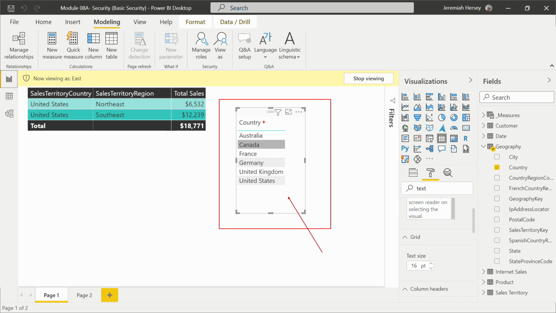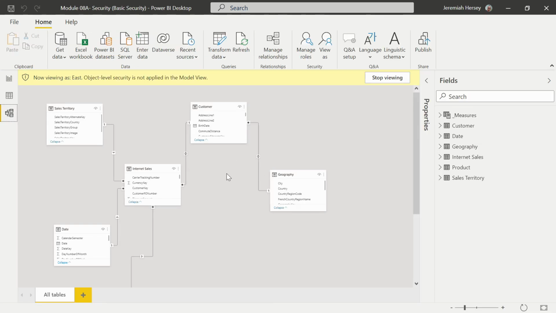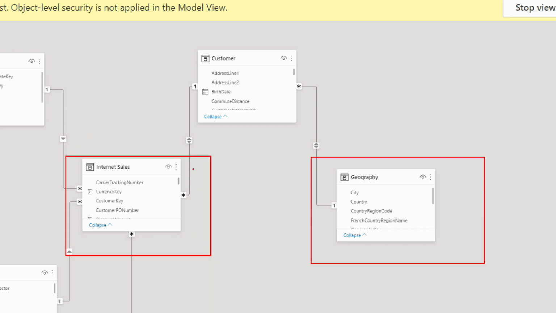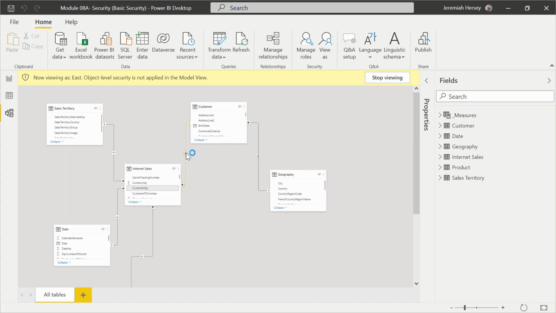If that security was enabled, this list would also get filtered because of the relationship between my geography table and internet sales. Because I have this flowing relationship, it flows in both directions. It would filter down my geography table. I turned off the security right here so that it would not filter my geography table. But let's take a look at that.